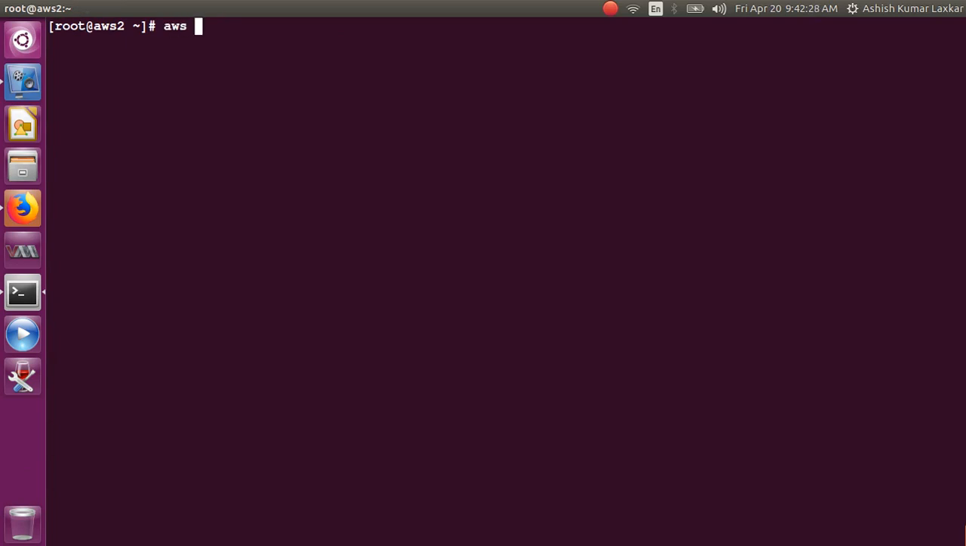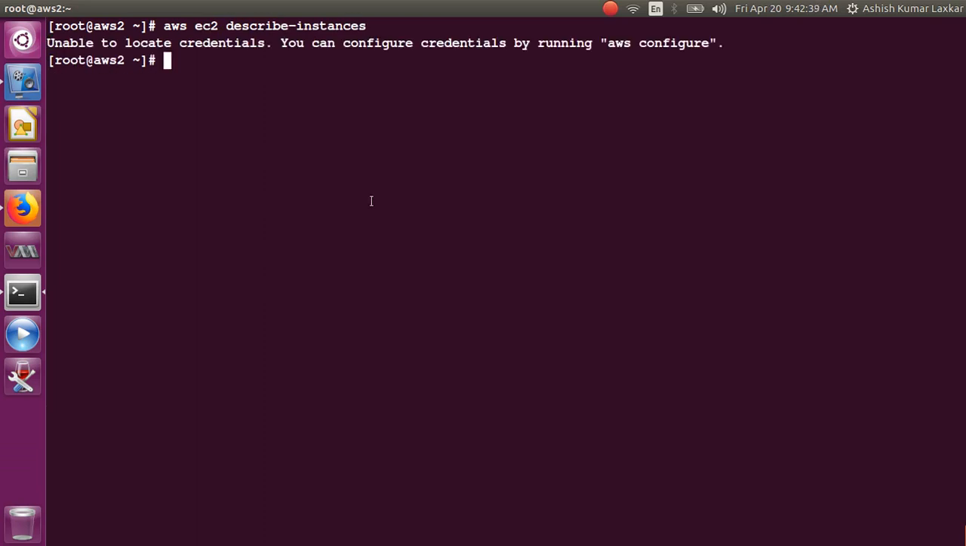So aws ec2 describe-instances. Fine. As per expectation, I'm getting the error: unable to locate credentials. You can configure credentials by running aws configure. So it means that we have an issue either with the access key or with our secret access key, because it's showing a credential error. So what I'm doing, I'm again changing my credential.